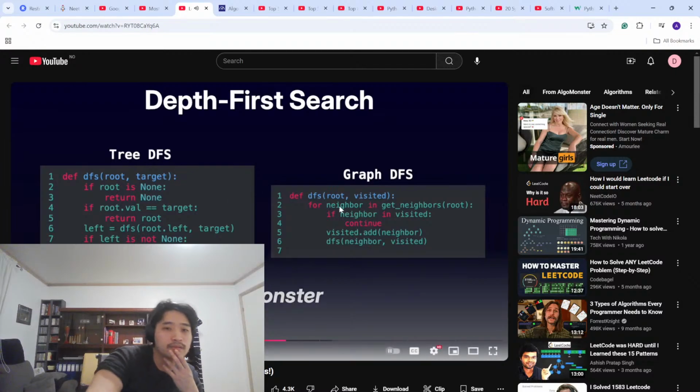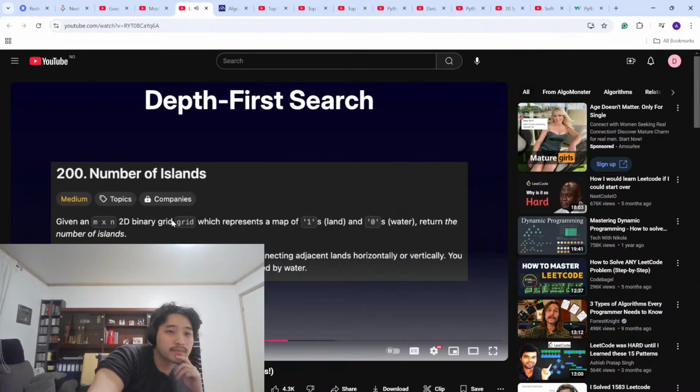Now, let's solve a Leetcode problem with DFS. A common Leetcode problem that uses this pattern is called number of islands. This problem asks us to count the number of islands in a 2D grid, where 1 represents land and 0 represents water.